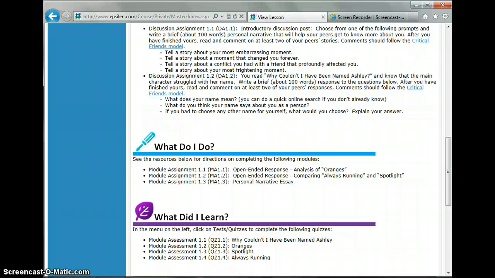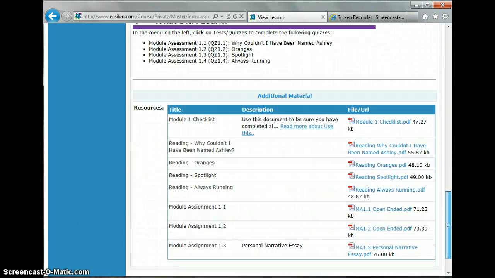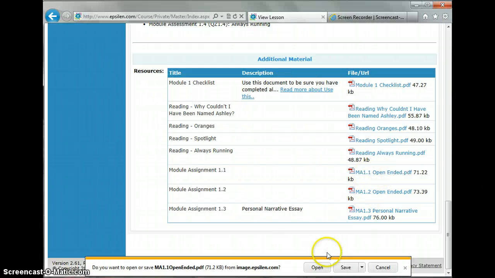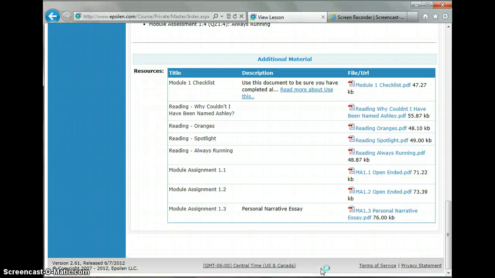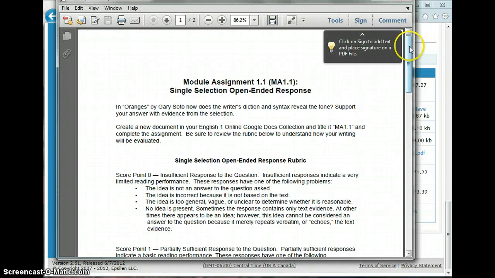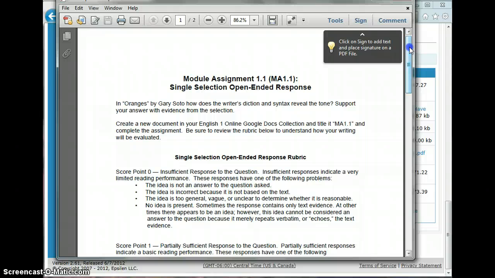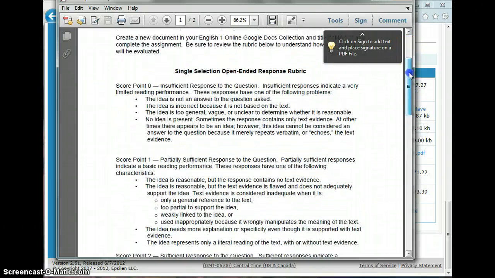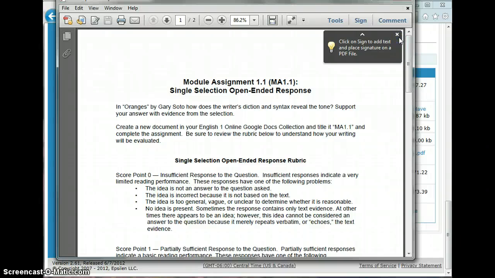In the What Do I Do section, the students will visit the resources below for short writing assignments and personal narrative essays. Let's take a look at one. This is an open-ended question developed for the students to complete on their own. They will submit these individually to their teacher. They will find in each the directions, what they need to do, as well as the rubric. The rubrics we have selected to use come directly from the STAR assessment, so the students will be used to the grading that is required of them on the state assessment.